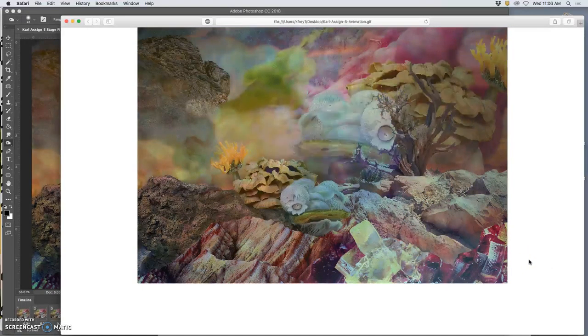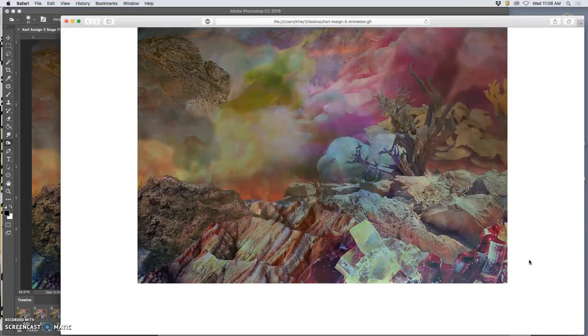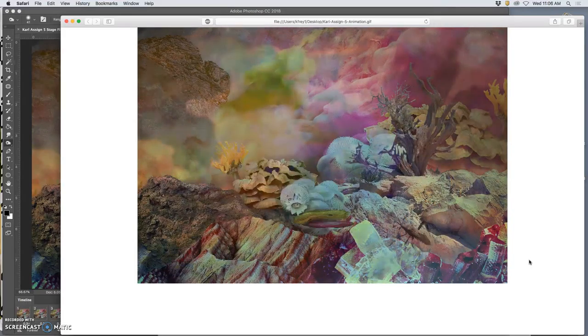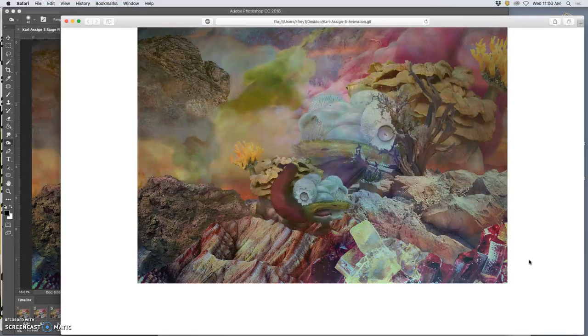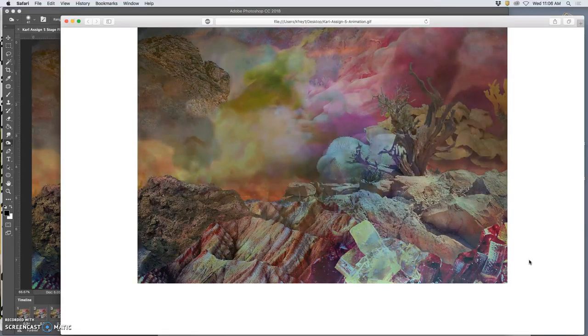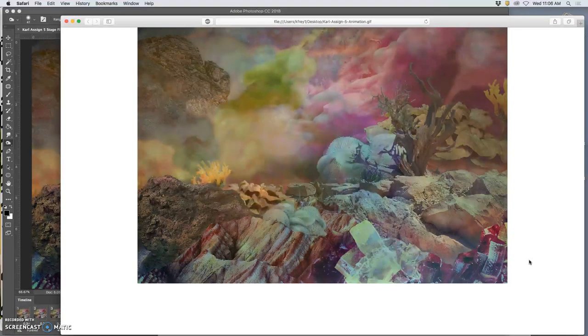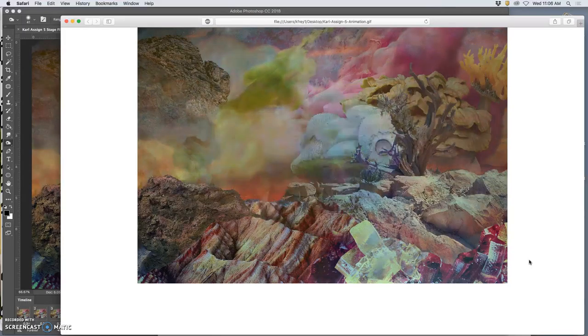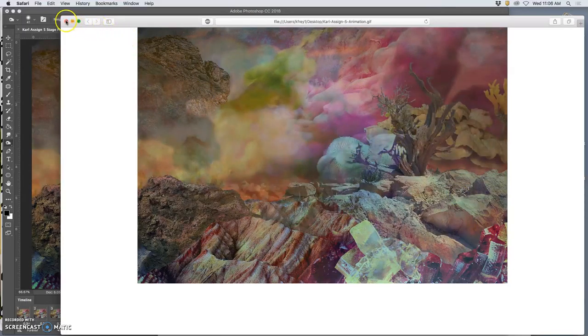If you do a timing that is shorter than 0.1, because you could do 0.01 seconds, the problem is you won't actually experience what that timing looks like until you output it as a GIF and view it in a browser. But if you stay at 0.1 and above, it should pretty much match what you saw in Photoshop. Okay, so now I'm happy with it. So what do I do?